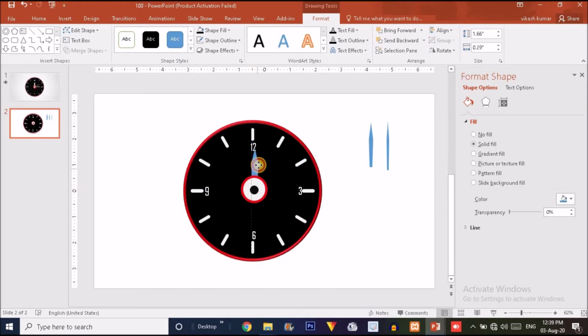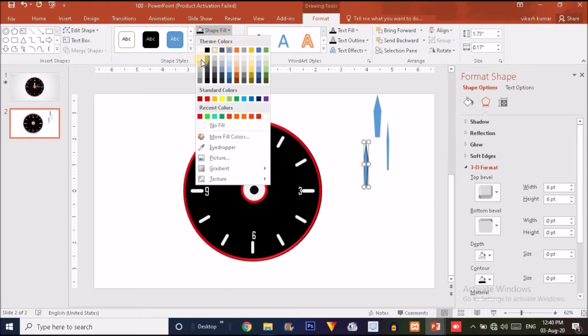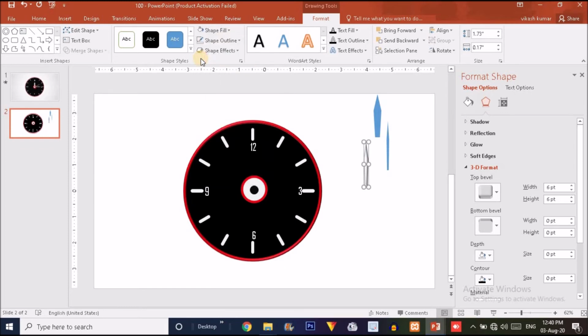Now the needle will be positioned at its place, but we have to animate this needle. So I'm going to animate this one needle, and the rest of the needles I think you can do very easily after watching this video. I will select this one. Before doing that, I will give a 3D form shape to this and choose a different color, like I'm going to choose this color for this.